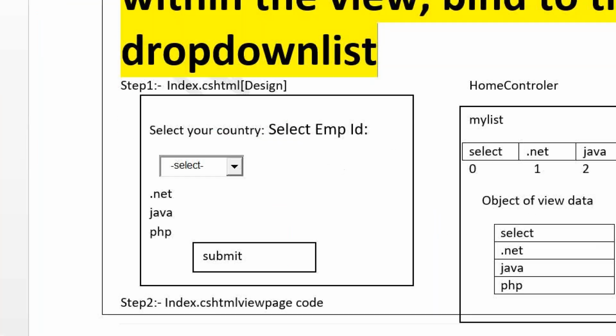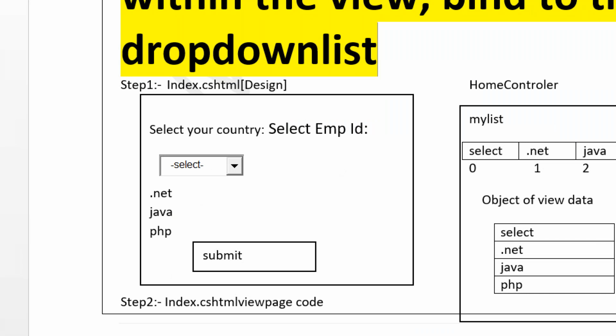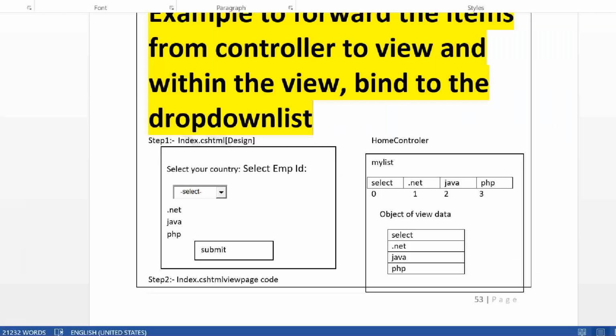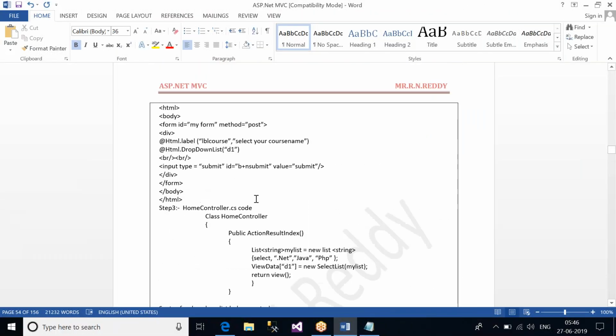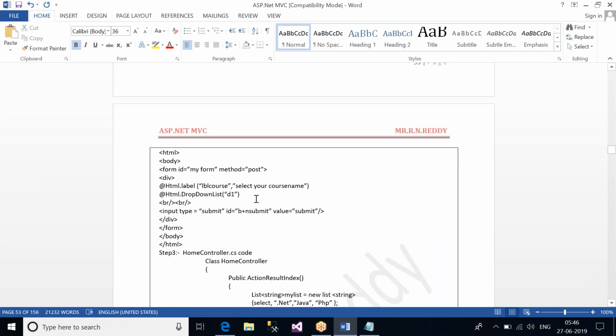Select your country. What is this? Some items, I'll show you. I'll write the code now. You observe, for this you need to write the code within the view as well as within the controller. Okay, so now let's see this example.